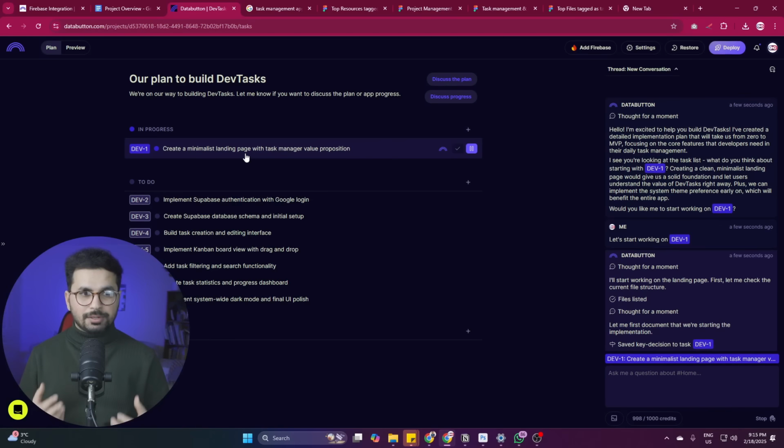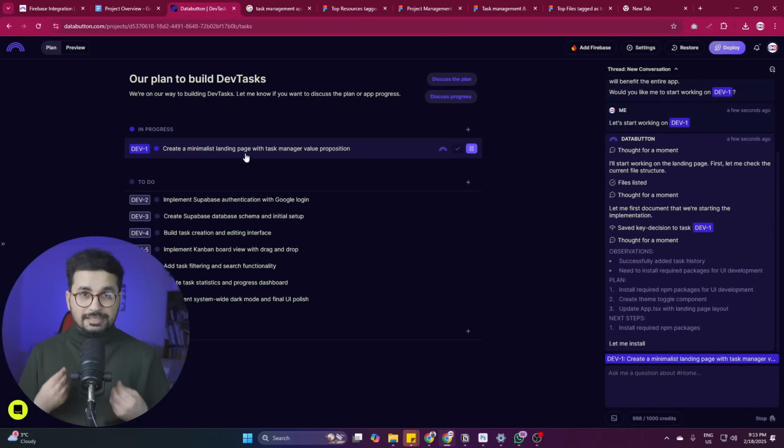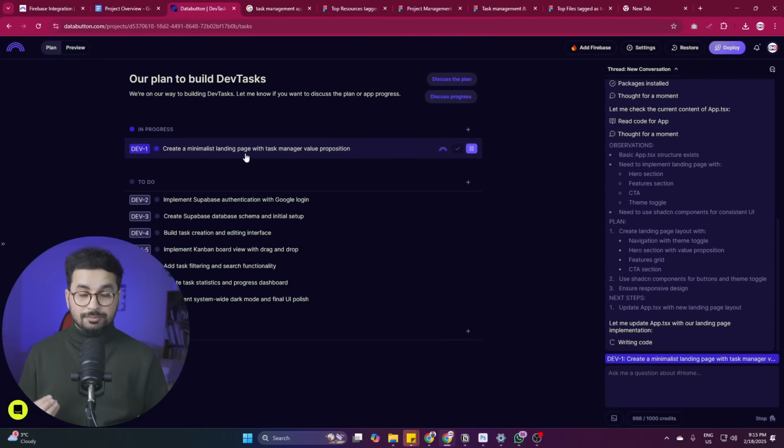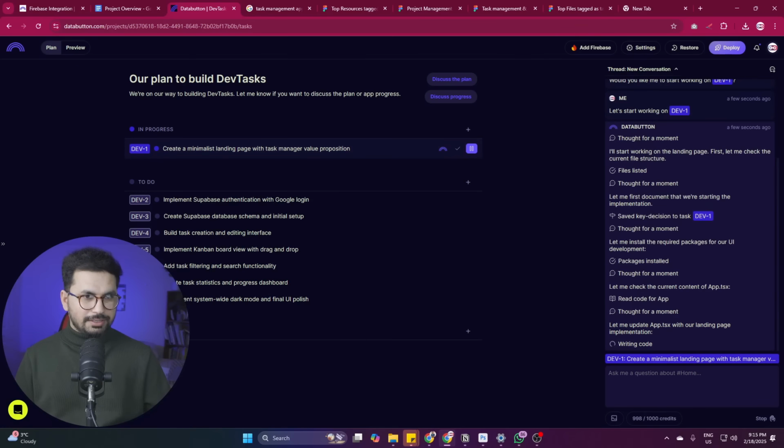This way we have a proper development plan. We face fewer errors, we face fewer bugs, and our development time is going to be way less because we are not going to face too many errors during the development of this project. So here on the right side, you can see it is working on this first task and it is writing code right now. It just takes a couple of minutes to complete this first task.